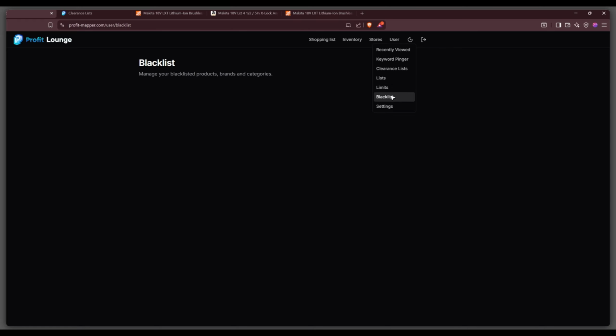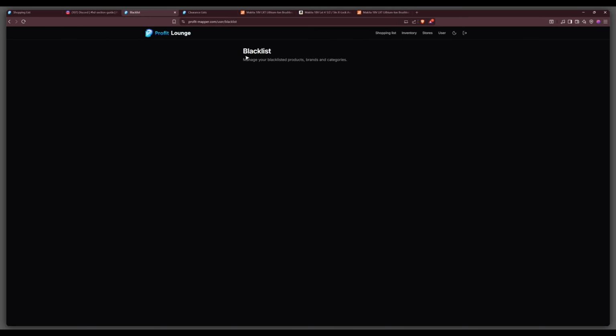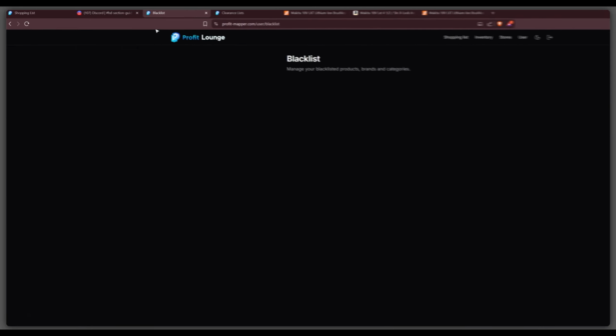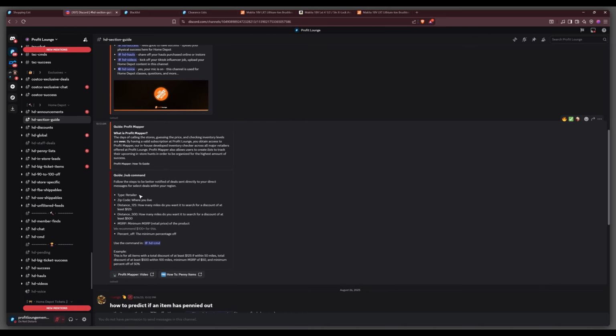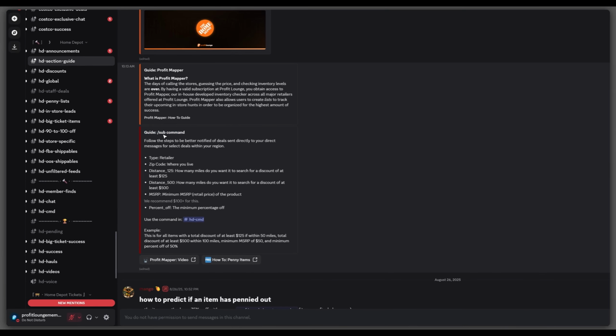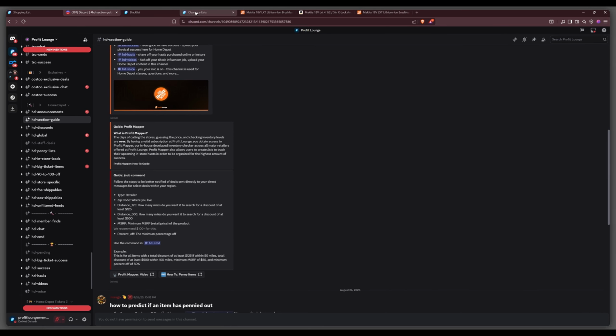For the blacklist tab, if you're subscribed to Scrapey Scrape, you'll automatically see this. If you go back to the Discord server and go to HD section guide, you can actually view this little /sub command down here. It'll walk you through the steps. For the sake of this Profit Mapper video, I'm not going to go over them. However, you can always review this, and if you have questions, feel free to ask.